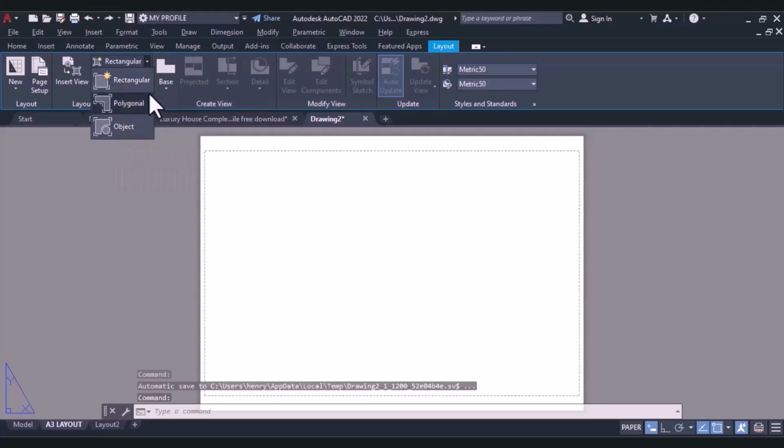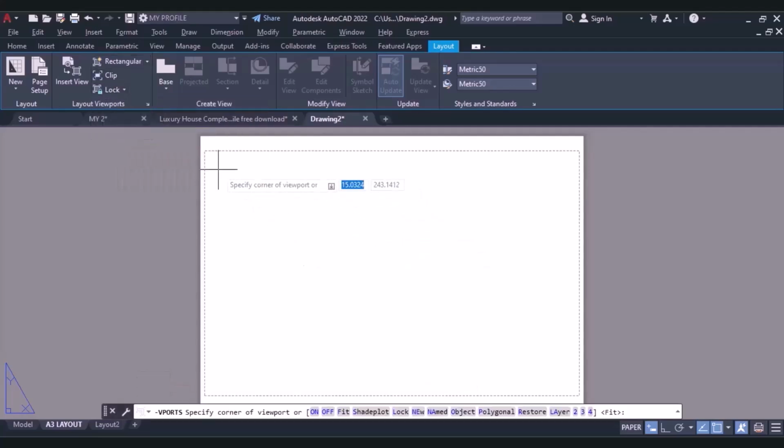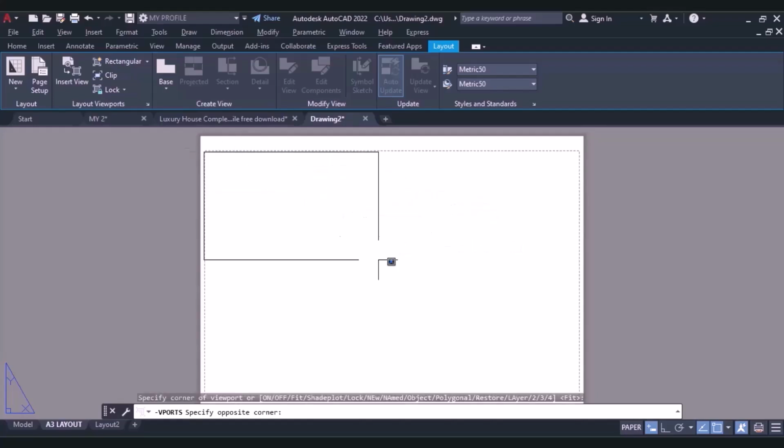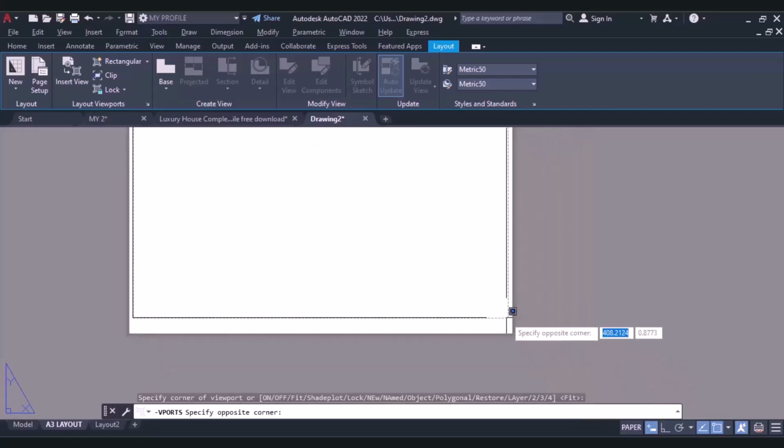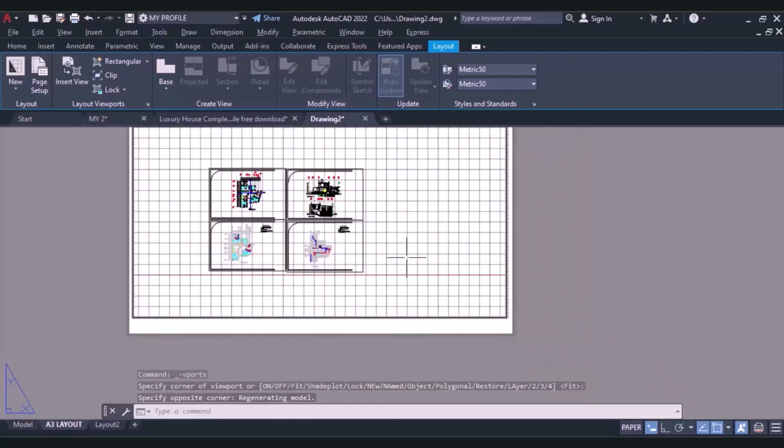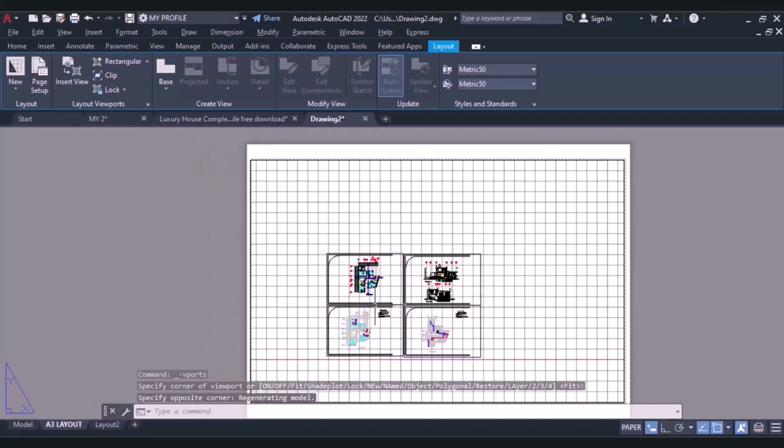So I will select the rectangle and now it wants me to specify the corners of the viewport. So I will click on this point, and I will drag just like drawing a rectangle, take it to this very point and specify the second corner. As you can see, my viewport has been inserted. I can now see my object.